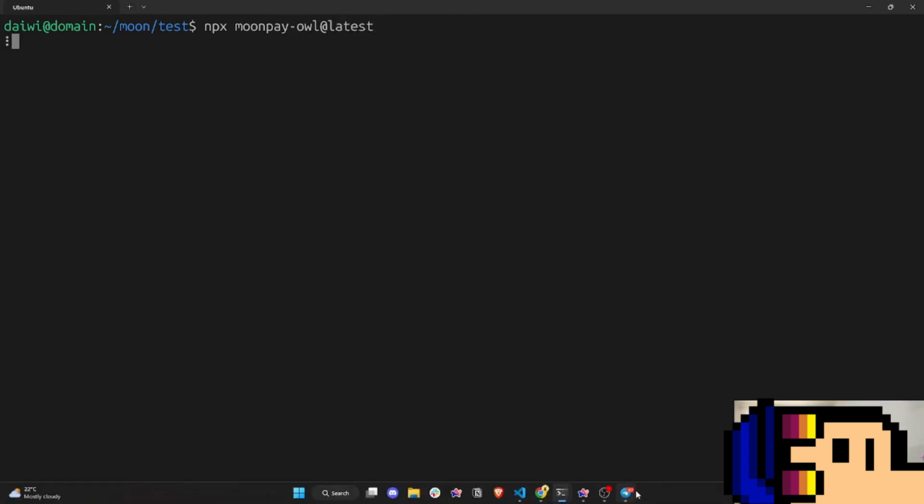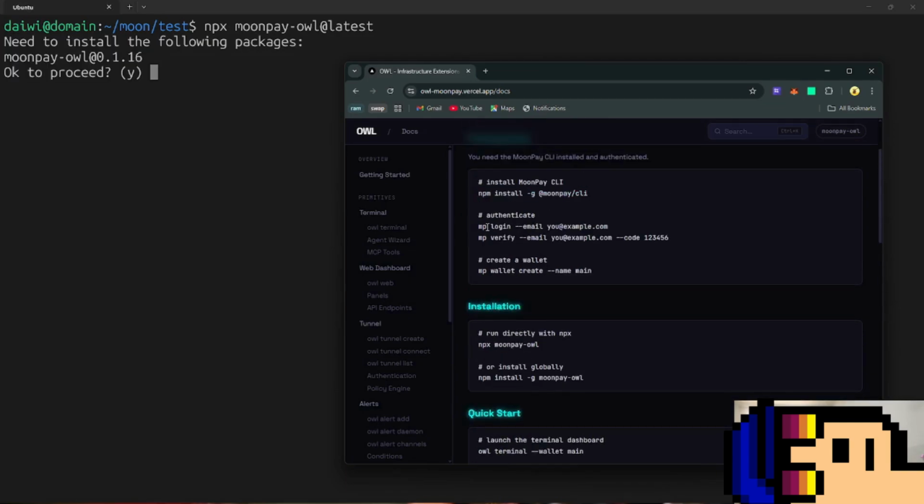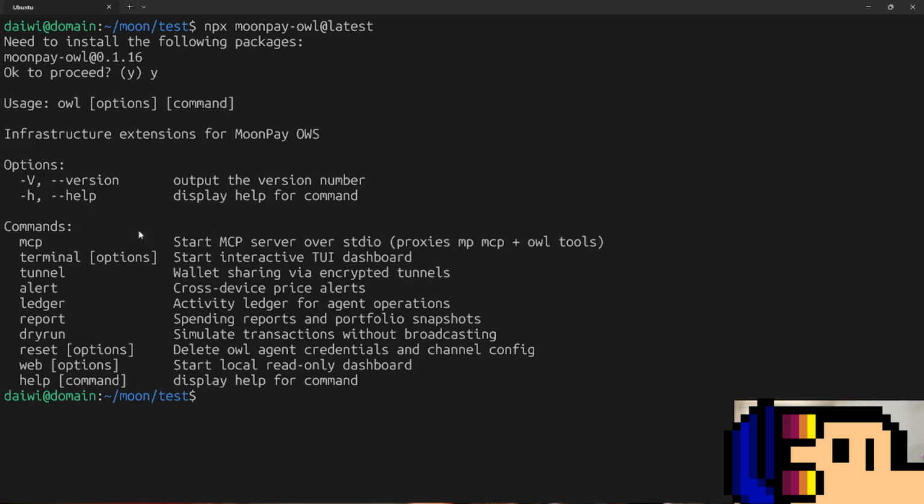Before the MOONPay owl package, I would love for you all to get the Open Wallet Standard command working. That is the npm MOONPay CLI, and also authenticate with the MOONPay login, because for the owl commands to work, your MOONPay should be logged in, right? And here we have all the beautiful commands.